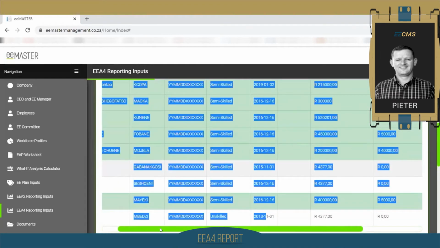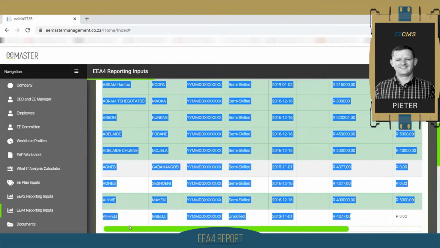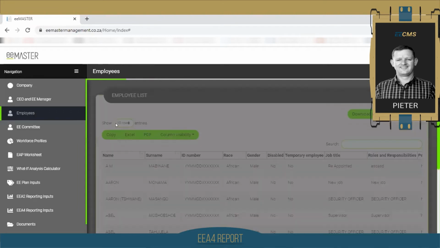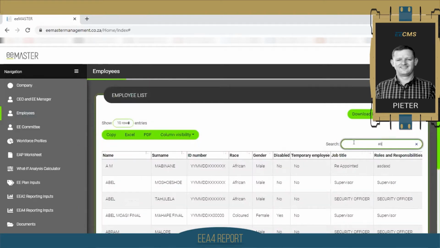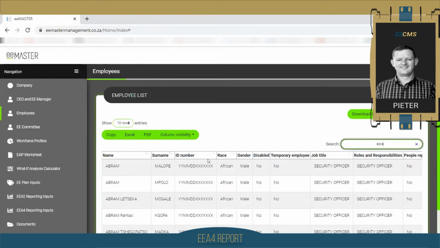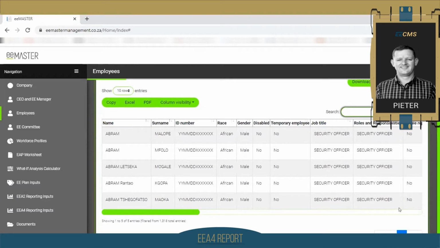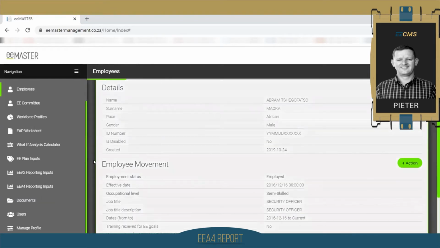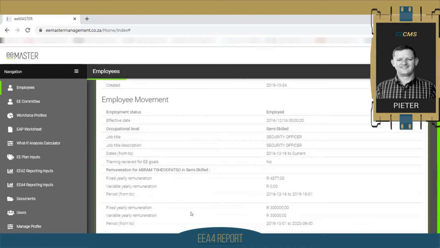And I'm quickly going to show you now. Let's give it a second. I'm going to go into the employees tab. I'm going to search for Abraham. Here he is here. And you'll see, I'll click on details, and you'll see the most recent remuneration update is now also on the profile of the employee as well. And this is the remuneration update I literally just did now on the employee.